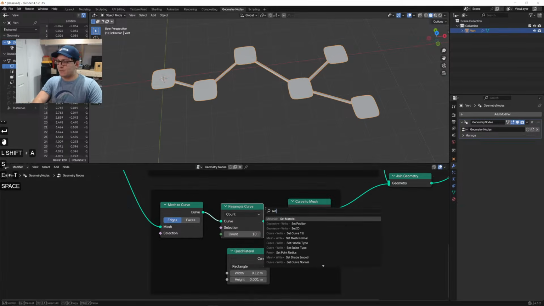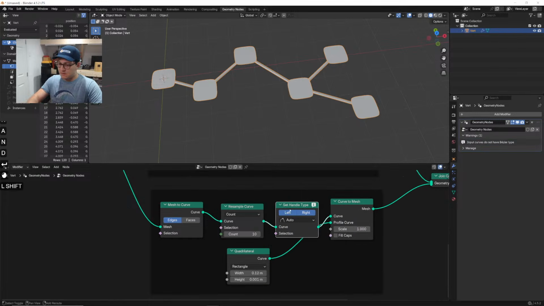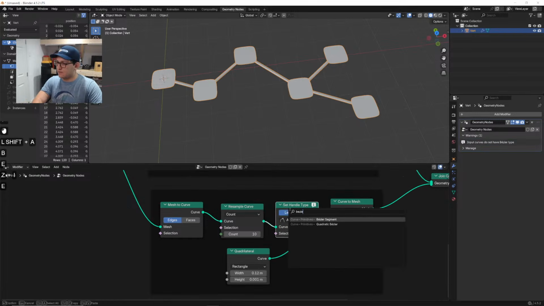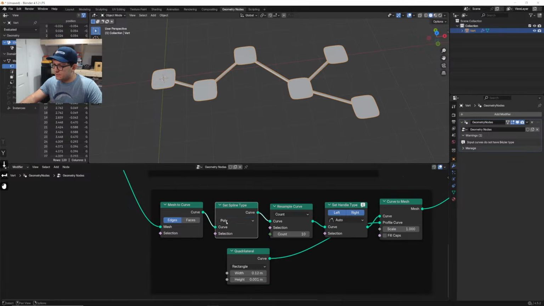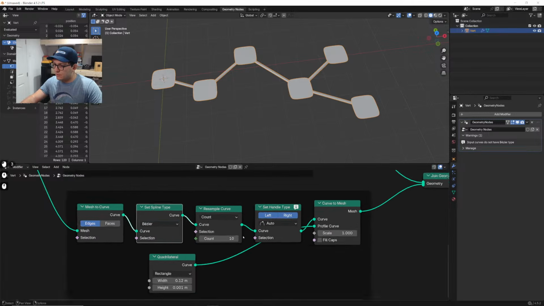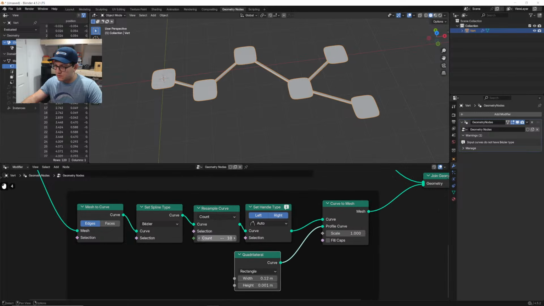I also want to set my handle type right here, and my Bezier. I want to set my type to Bezier, which is curve type? Set spline type, that's it. So we're going to go ahead and set the spline type to Bezier. We're going to resample the curve, okay? Hold on one second here. There we go. All right, so you can see like as we resample the curve, we get something a little bit different, right? Which is interesting. This is how you can start to get those curvy lines.